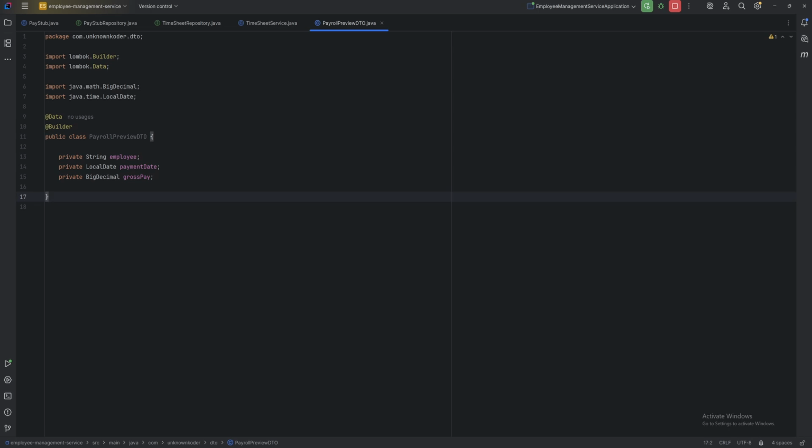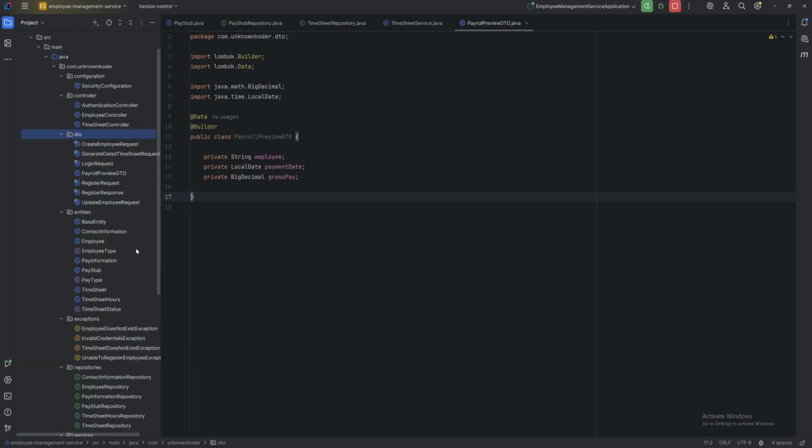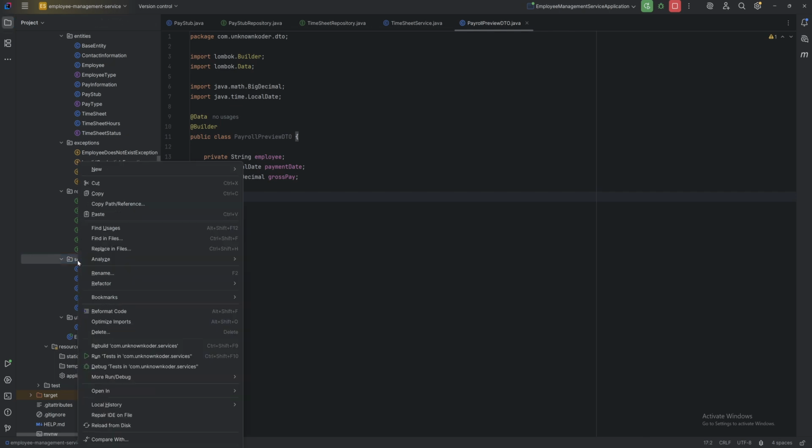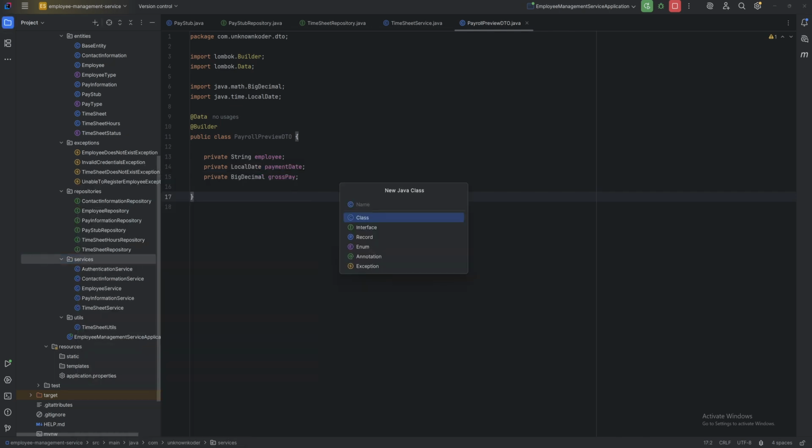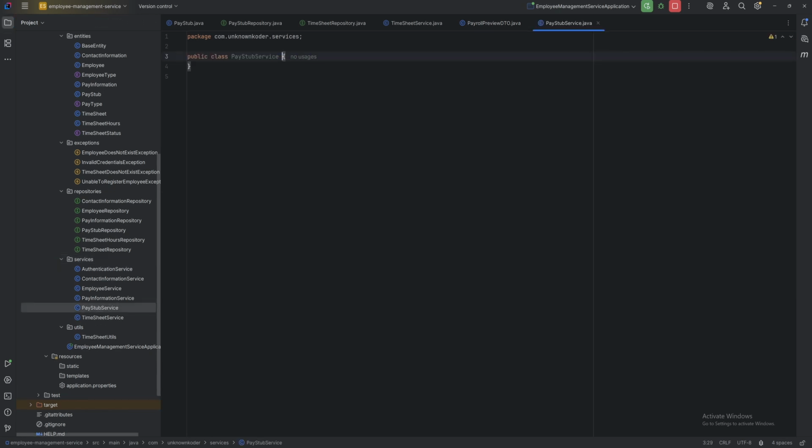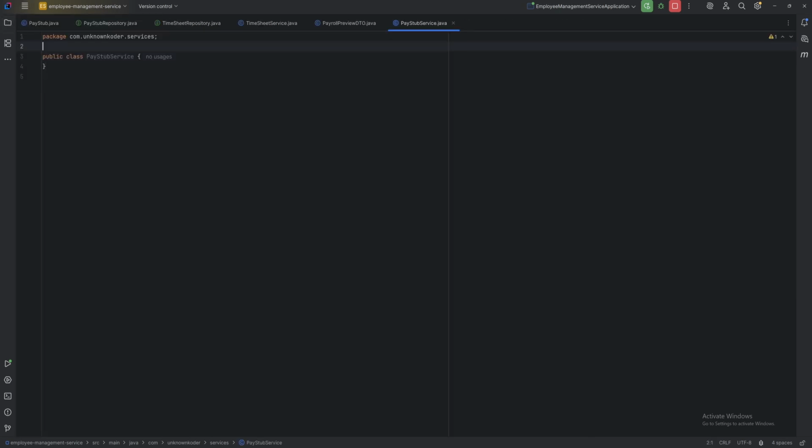So with that being handled, let's open up our Project Explorer once again, come into our services, and make the class to handle all the logic for our pay stubs. Let's make a PayStubService class. Let's open this up, close out of our Project Explorer, and we're good to go. We can also close out of a couple of things here that we no longer need.